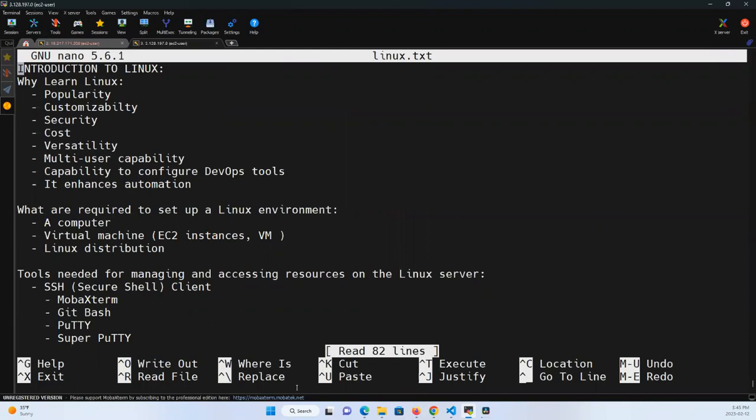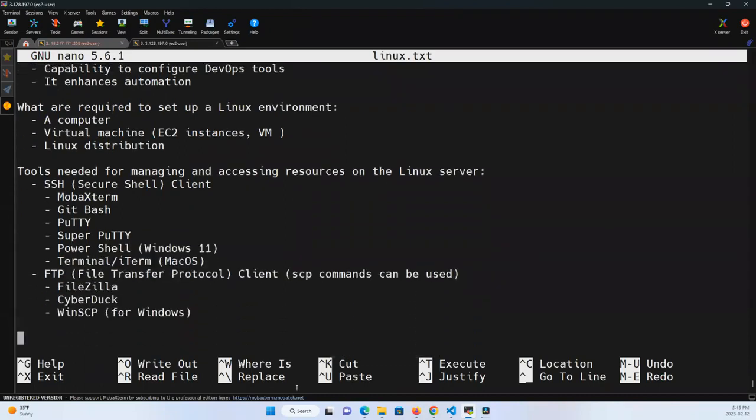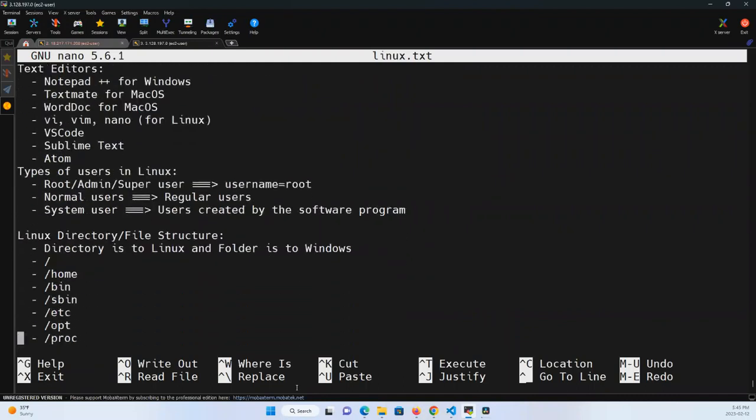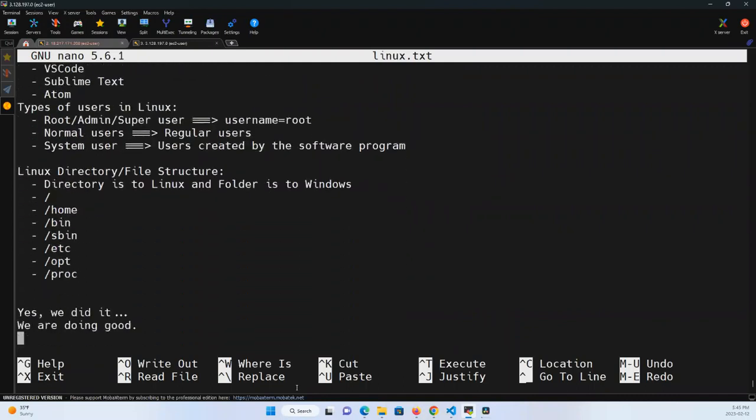So it shows me 82 lines, right? 82 lines. And with nano, you see, it gives some guidance at the bottom, but usually we get to use VI most of the time, okay? It shows some direction here.